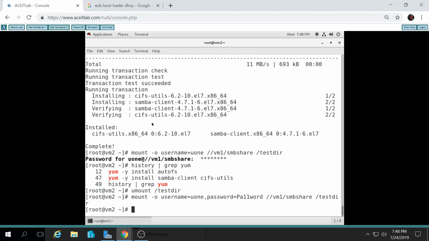So is this mount one persistent then? This one isn't persistent either. Correct. We're going to do the same thing. We're going to use AutoFS.